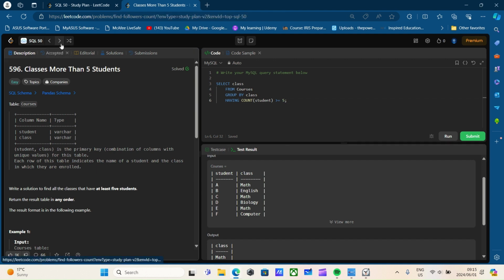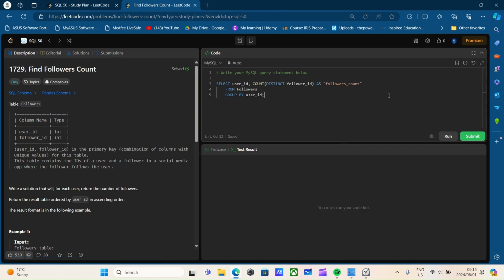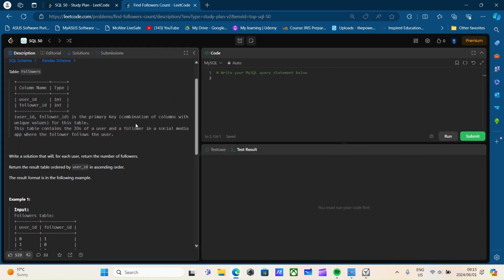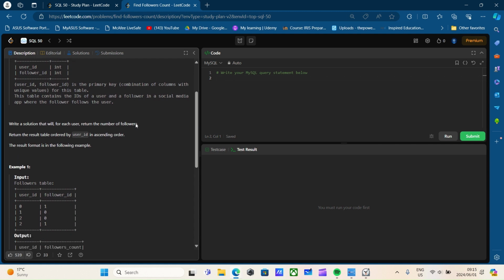Let's go into the next question. We now have to find the follower count. I'll get rid of my old solution. We only have one table called followers with two attributes, user ID and follower ID. And we are told that the two keys together compose the primary key. This table is not in good form, but that's fine.